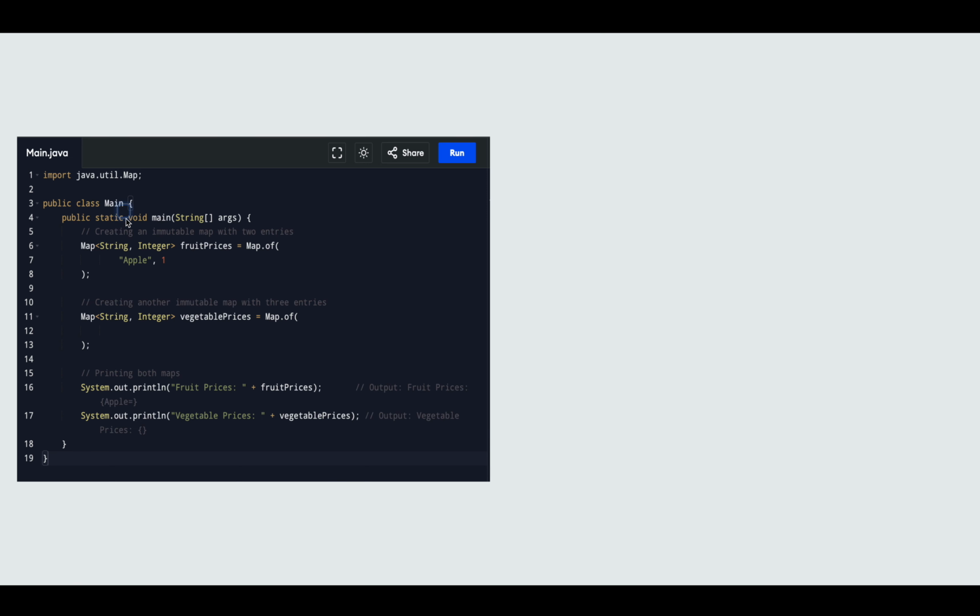Now the third one is that static factory methods can return a subtype, and the Java Map interface is a very good example of this. Let us see how. So here I have a main class. I am creating two maps, fruit prices and vegetable prices. Both I am creating using the Map.of method. In the first example I have one key value pair, and in the second one I have 0 arguments. But if you see, in both the cases I am calling the same method, Map.of. The difference is only the number of arguments that I am passing.